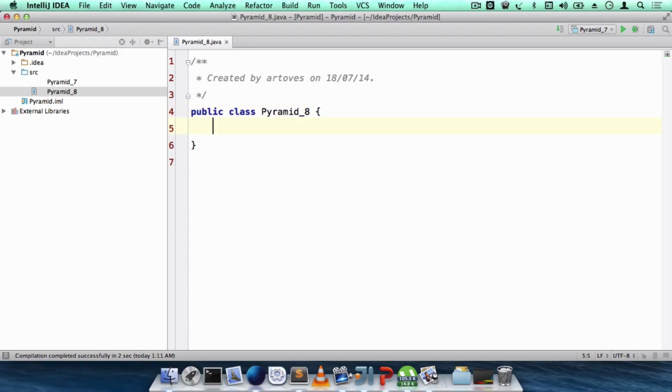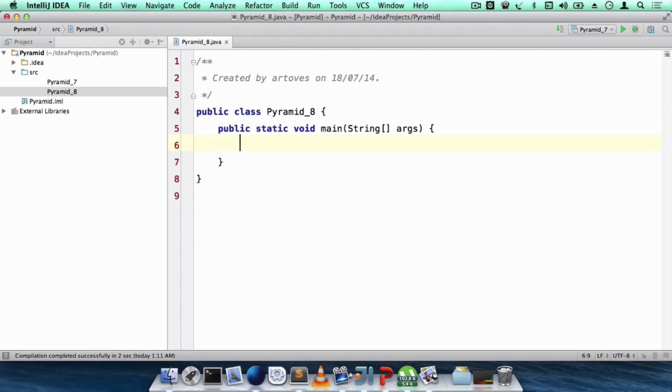And here we have our public class. As always, we start with a public function. I'm using the code completion feature. If you don't have an IDE, I would recommend just typing it out. Public static void main String args. This is the main function.